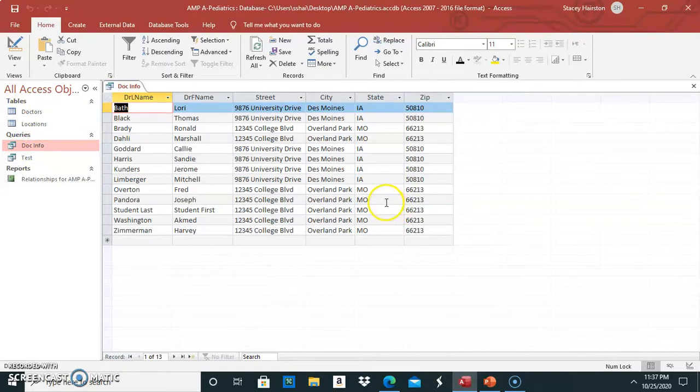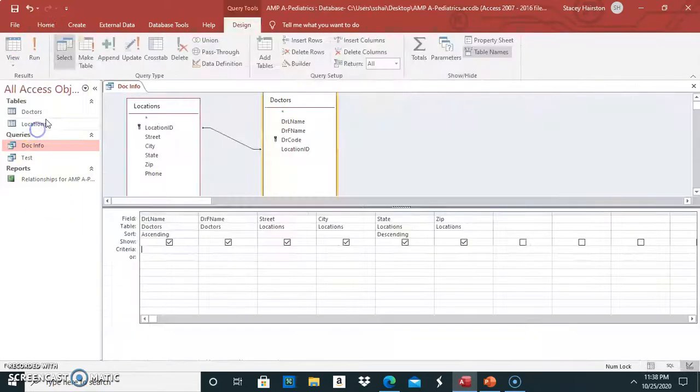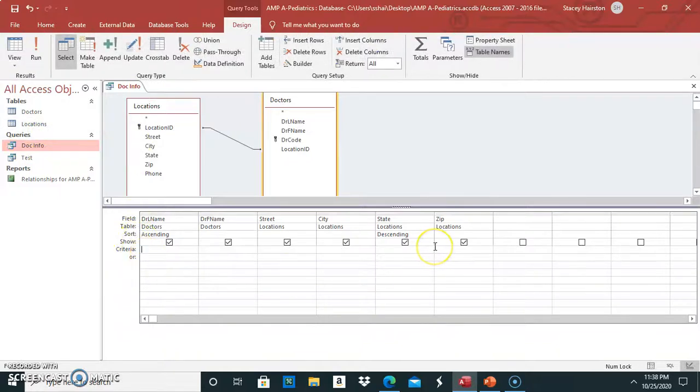So remember the difference between a filter versus adding criteria to your query. A filter is temporary. It only shows when you're working within that datasheet, whereas a criteria is going to be permanent for that query because you modify it within the query design view. So within the query design view, you make that modification. It is going to be permanent within that query. So that's about modifying your query.